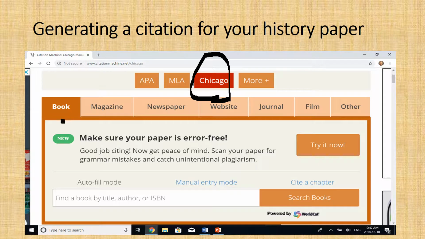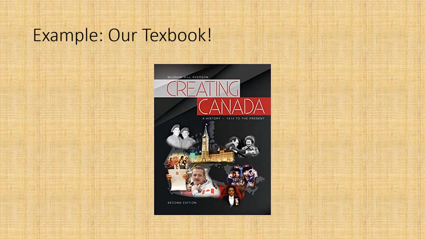The next thing you want to do after you choose the format style that you want is the type of source that you want. So in this case, we're going to be citing our class textbook. So choose book as your source, and we'll be citing our course textbook in Chicago style formatting.